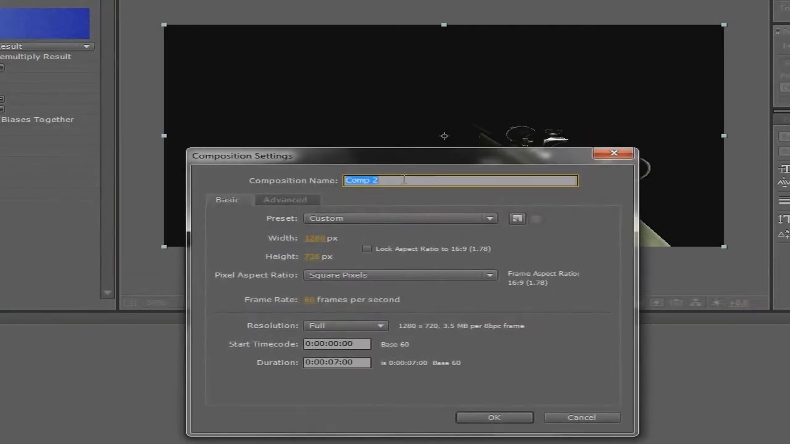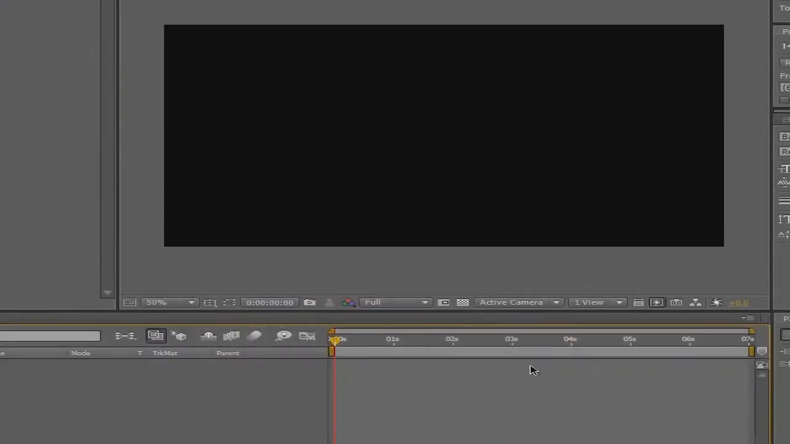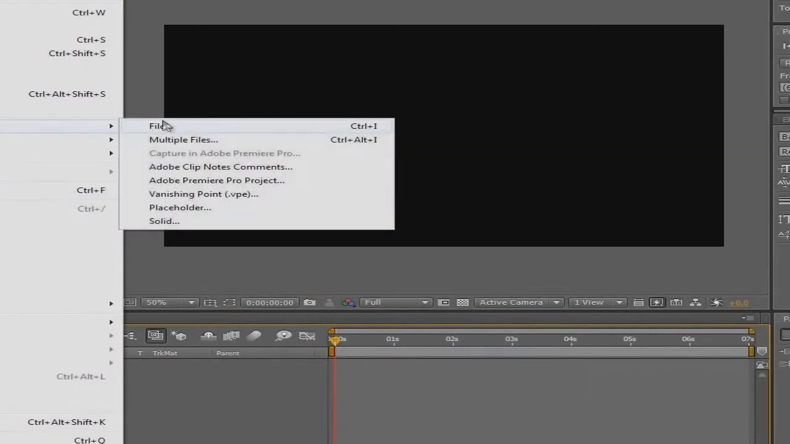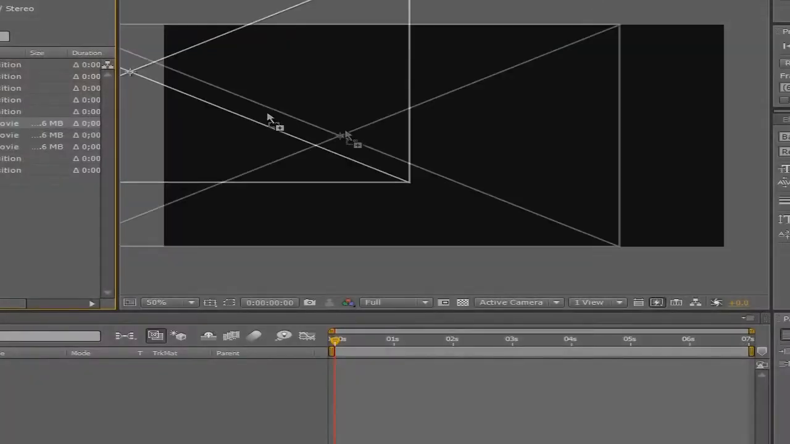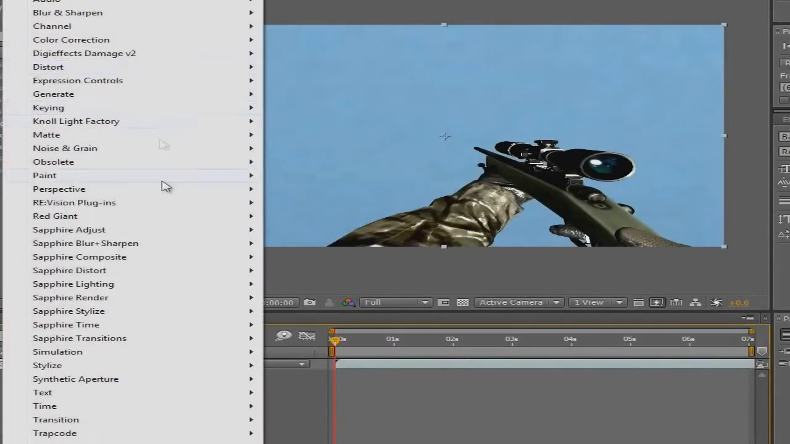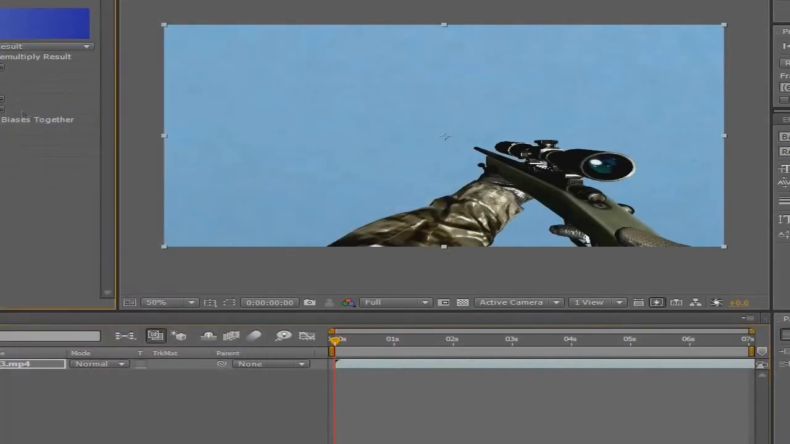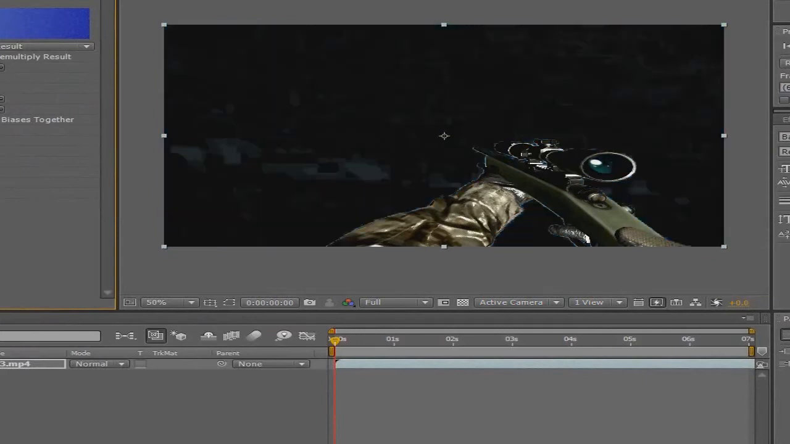Alright, so composition, new comp, M40A3 mask, 1280x720, whatever resolution you're using. Doesn't matter what the frame rate is, 60 because it's smooth. Then import file, my M40A3 mask, drag it in, effect, keying, Keylight, screen color, turn the gain down just to get rid of the blue, and it looks good. Alright, that bit's done.